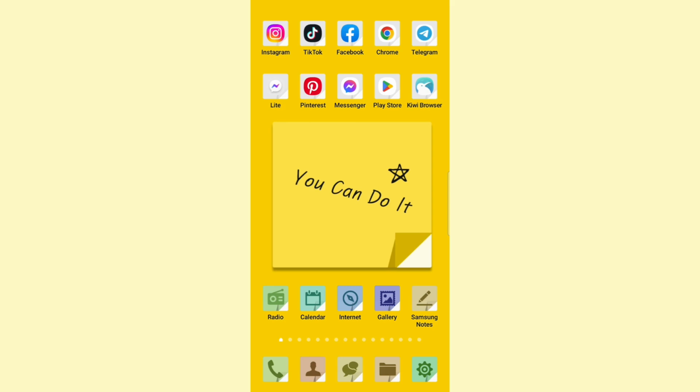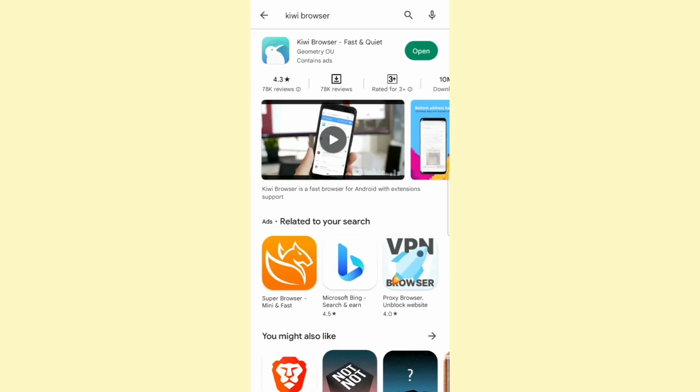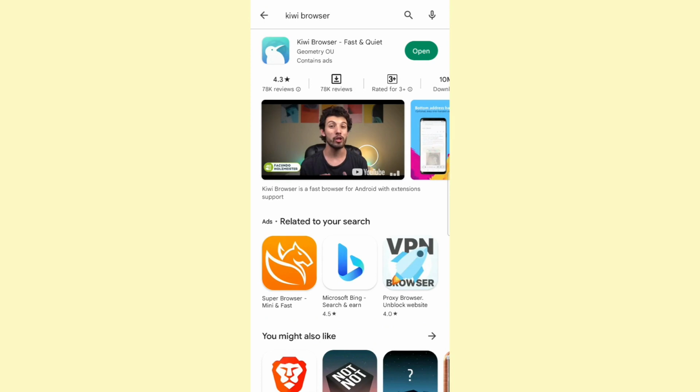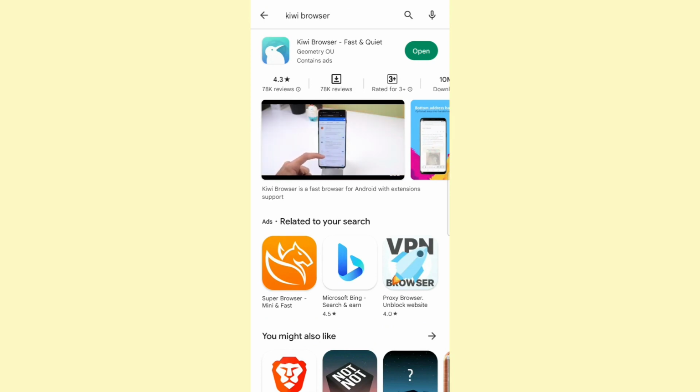Now, as you might know, there is no way for you to use extension on the regular Chrome app on Android. However, there is an easy workaround that we can use that will allow us to use extension in the Chrome browser. And in order for you to do that, you will need to download an app that's called Kiwi Browser, which is a similar browser to the Chrome app. So once you have downloaded the app, go ahead and open it.